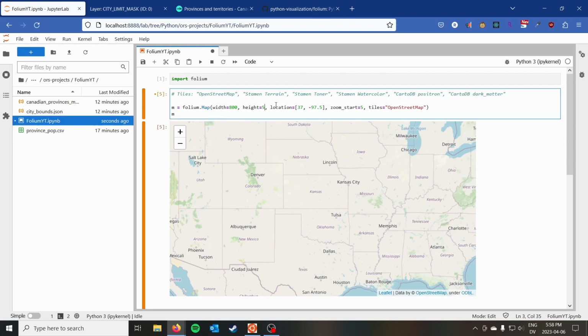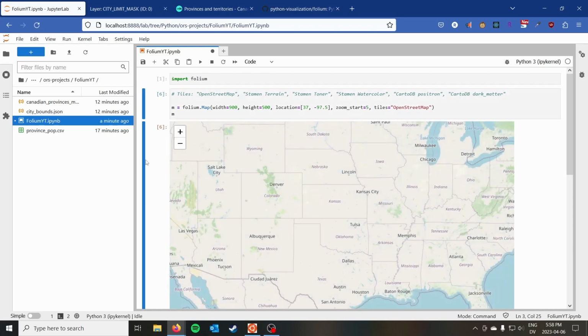Yeah, let's do like 500 and 900. Got to play around with it a little bit here just to get it better, but yeah, I'm happy enough with that. We're going to be doing some plotting kind of in this area, so that'll allow us to see the points that we're going to put on the map.